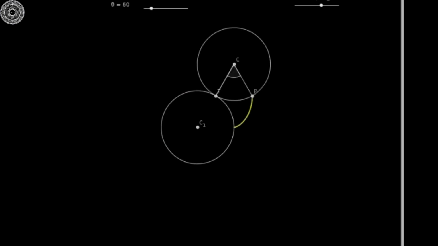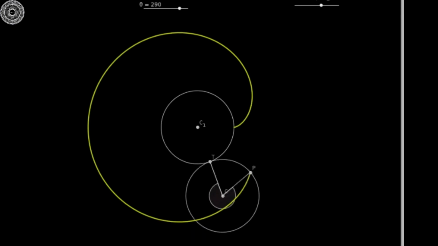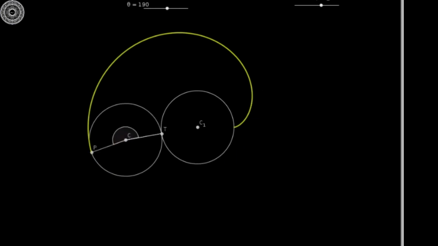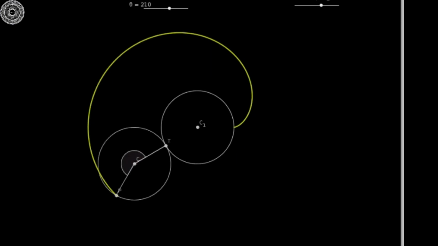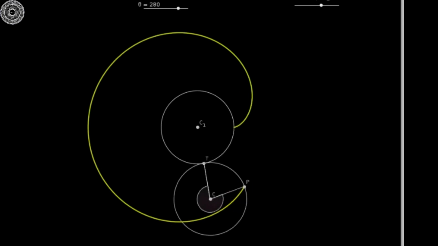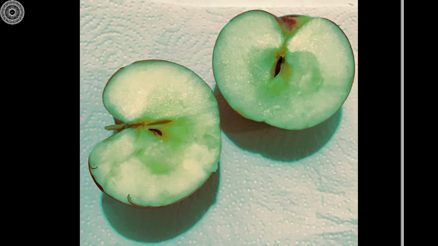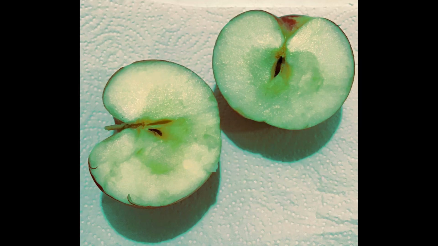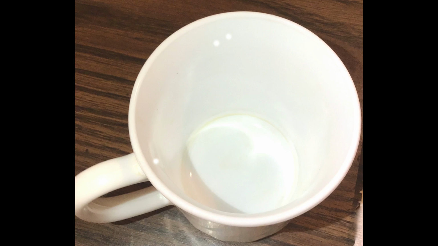Moreover, the shape that we are interested in also appears in many other natural places. For example, let's take this. Have you ever observed this before? That if you cut an apple into two equal halves, then each half of the apple will appear in the shape of a cardioid. The next example is even more fascinating.